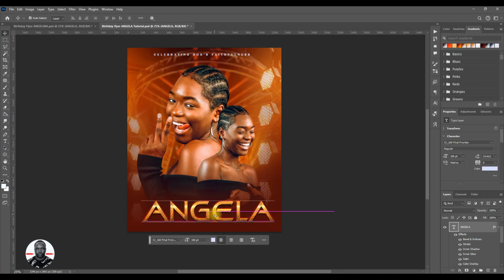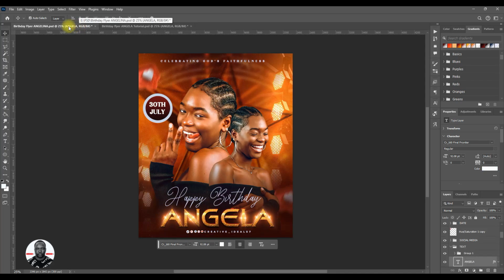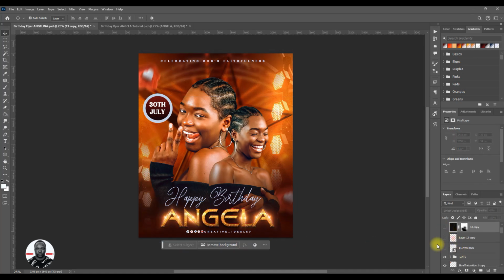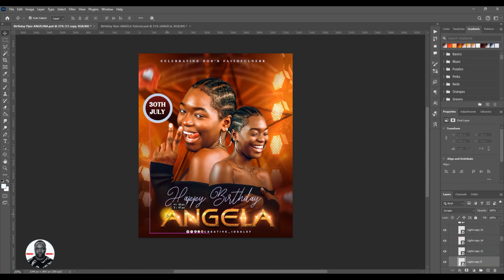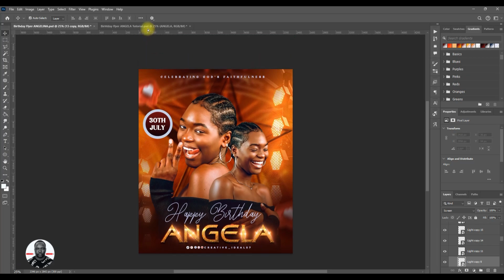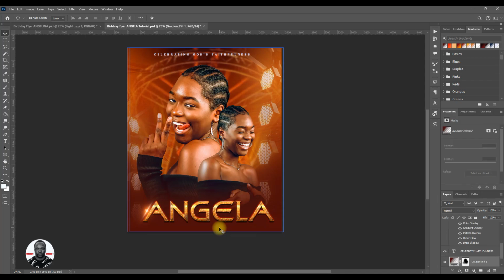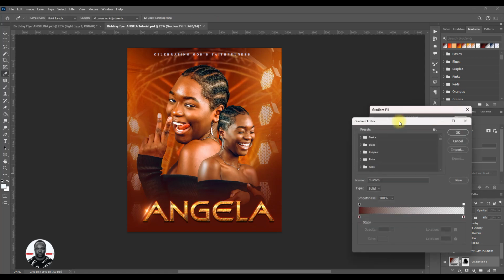And there's another thing I did here. I added this light here. I added this light. I'm going to pick one from here and add it. First of all, let's try and work on this gradient. That color there, I'm not okay with that color.